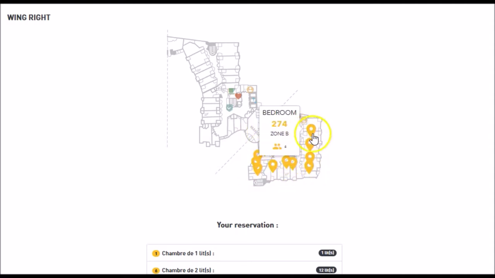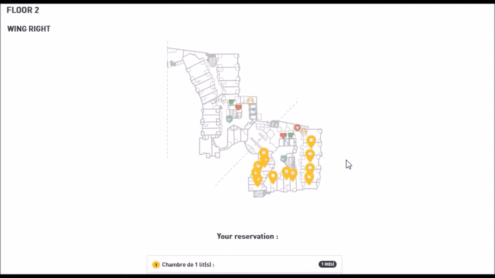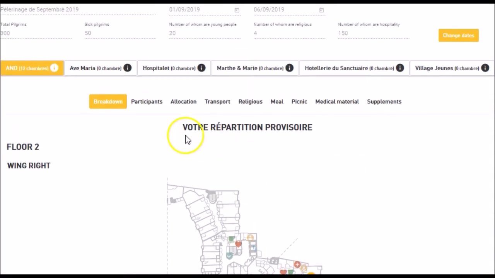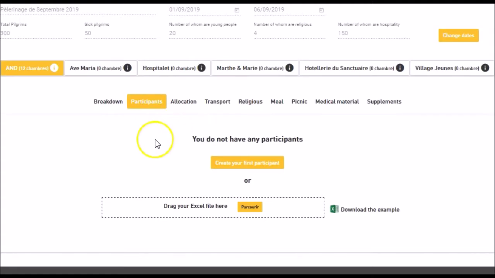Then we have the Participants button. This is where you enter your pilgrims' information. You have two options. You can either enter your information manually, or you can import your Excel file with all required information. Clicking on Download in the example will give you the exact structure of the file you need to fill in for import. Now let's look at what you need to do to create a participant.